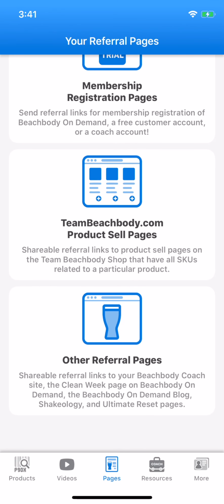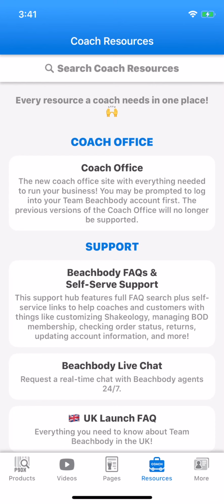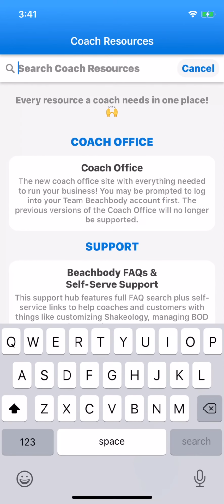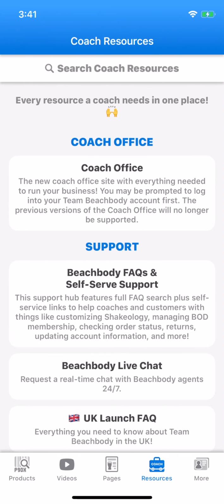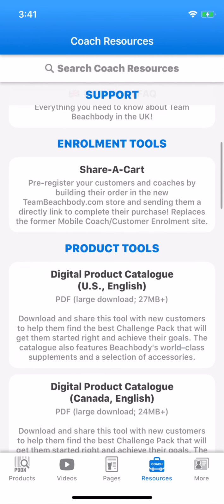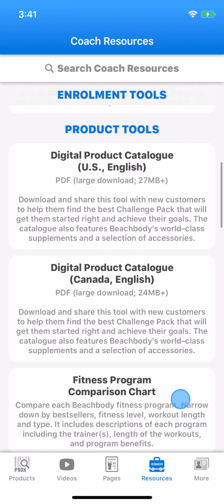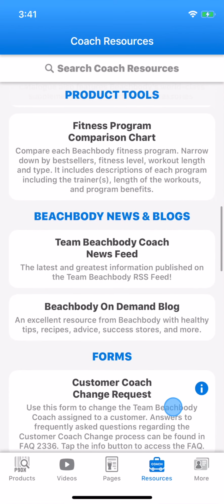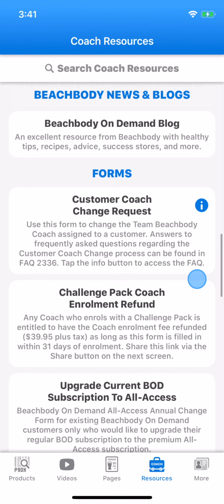Okay, moving on to the Coach Resources tab. Fully searchable. They're kind of grouped into logical groupings. We got a direct link to the Coach online office, support links, so you can go to like Beachbody Live Chat, a link from the UK launch. We'll be adding the France launch soon. Link to share a cart, different kinds of catalogs, program comparison charts, blogs and news, forms.